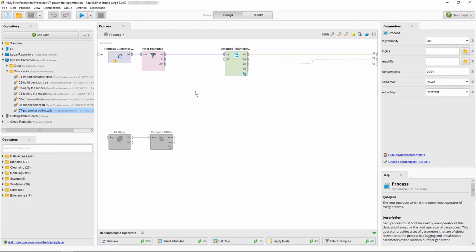As always, if this is the first video from our series which you're watching, then you can download the process and the data used here from our website. The video on data loading via a process will show you how to import the data and the processes. Now back to our process here.